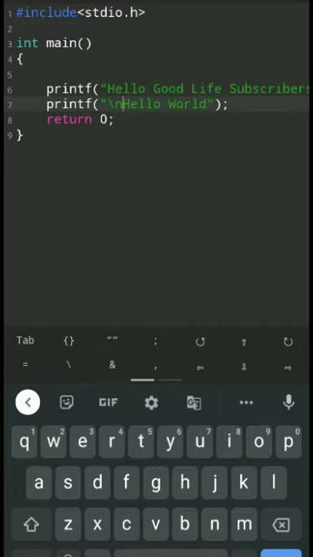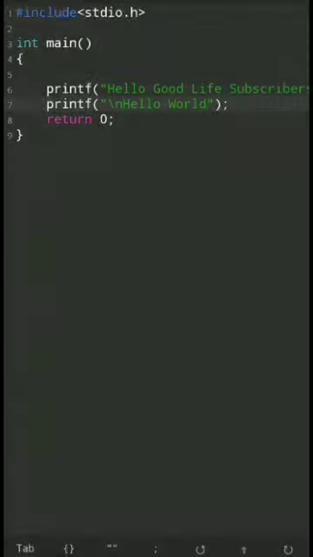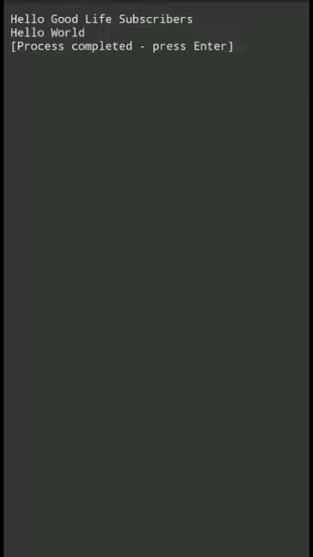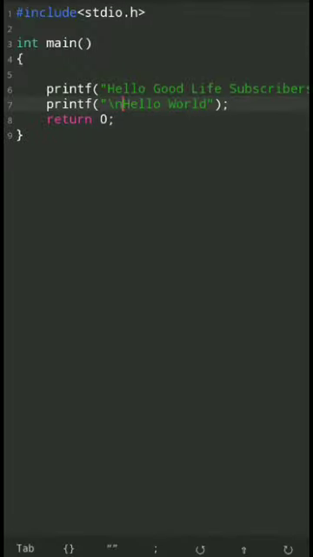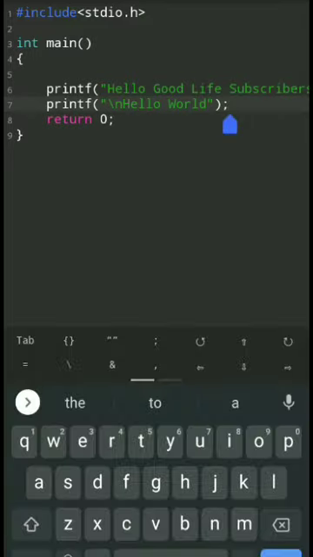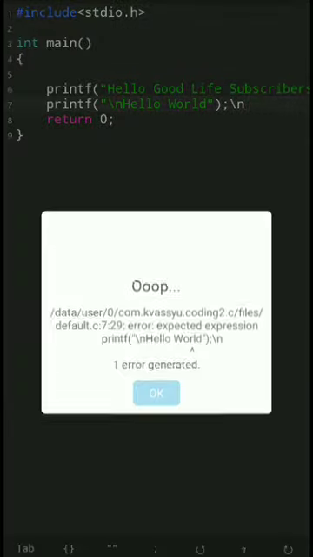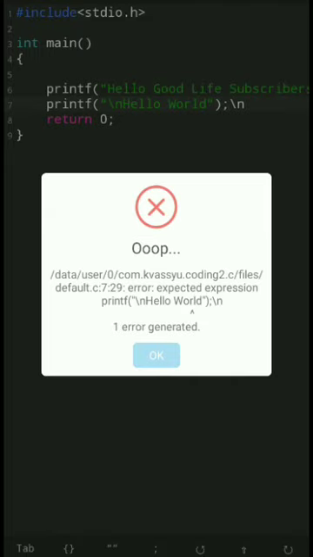Now let us run the program again. Now you will see that hello good life subscribers, new line, hello world. In order to want the sentences to be printed in a new line, you should insert \n in the printf statement and not in any other area. That is, if you insert \n here and run this program, it will show an error, that is, expected expression error.